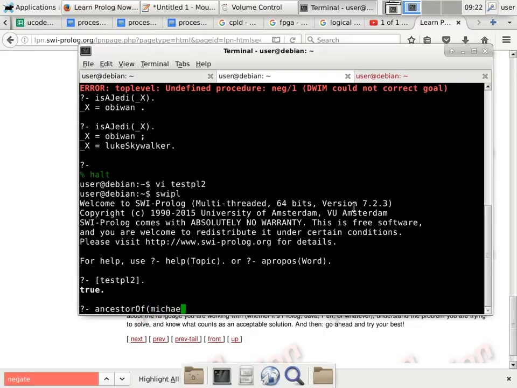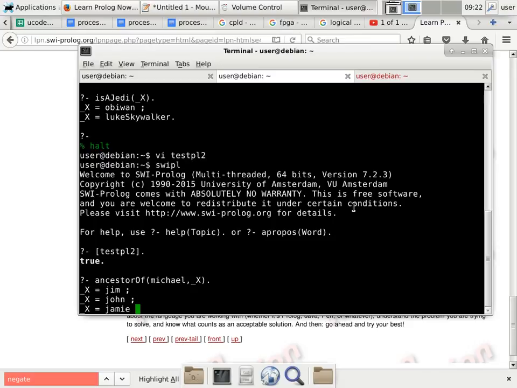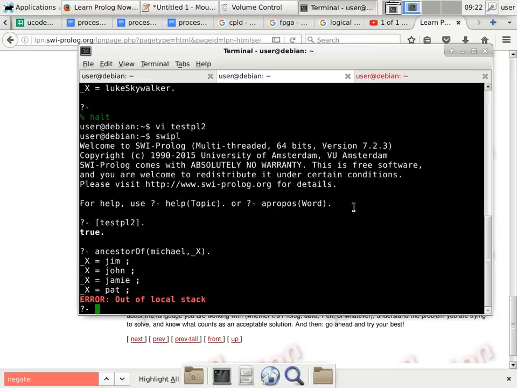The first one is Michael. We want to find all descendants of Michael. And then the variable for the descendant typically has an underscore in front of it to basically say this is from the query itself. So we'll press the enter key: Jim, John, Jamie, Pat, and then out of local stack because it has infinite recursion. So that's why we don't want to specify rules like that.